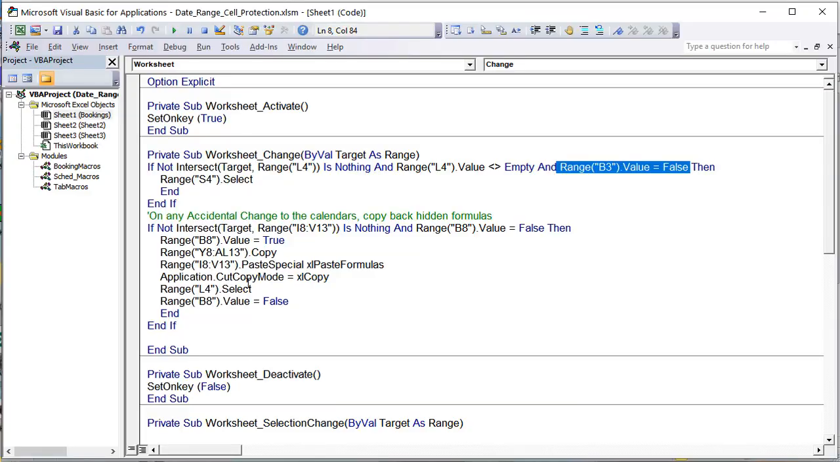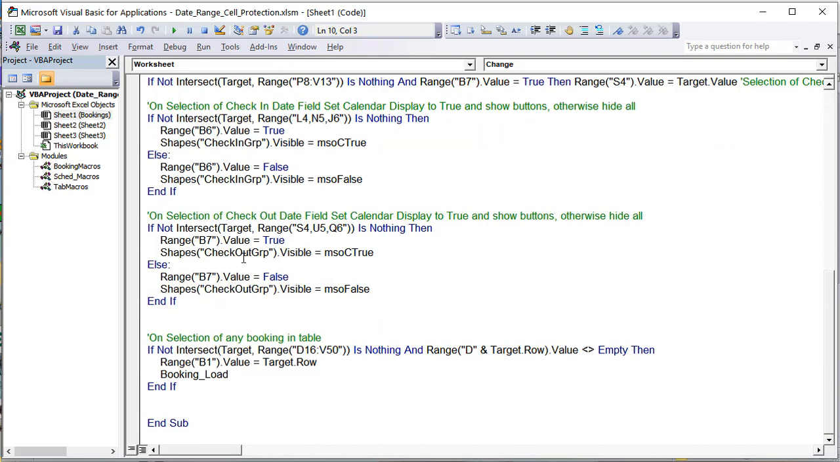What do I want to happen? Well, I want S4 select. That will select it. And then I don't want anything else to happen, so we want to end out of that. What happens when S4 is selected? Well, let me show you.